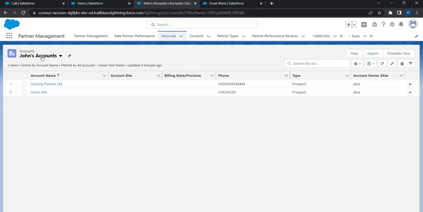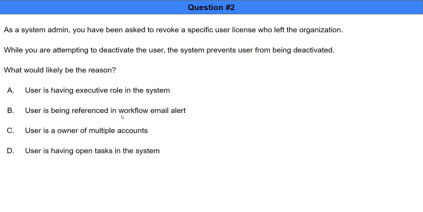The user is owner of multiple accounts. So let's see that. Yes, John's accounts. There are two accounts, ZoomInfo and OnCorp Finance Limited. For both of the accounts, John is the owner. As you can see, the account owner alias name is John Doe. So this is perfect. And I just kept option B as is. There is a reason for it.